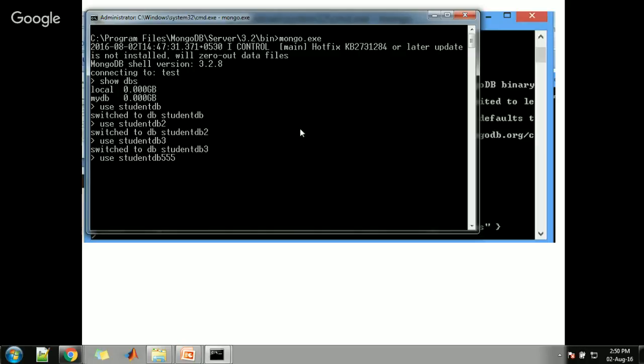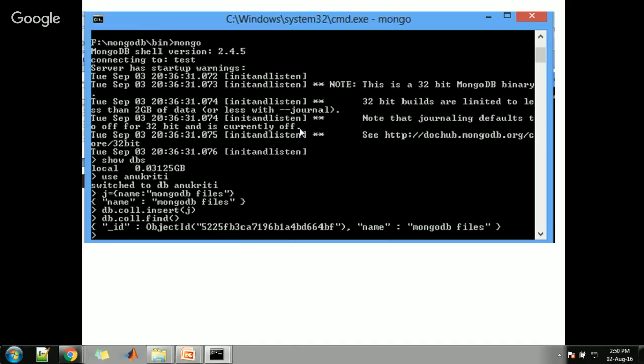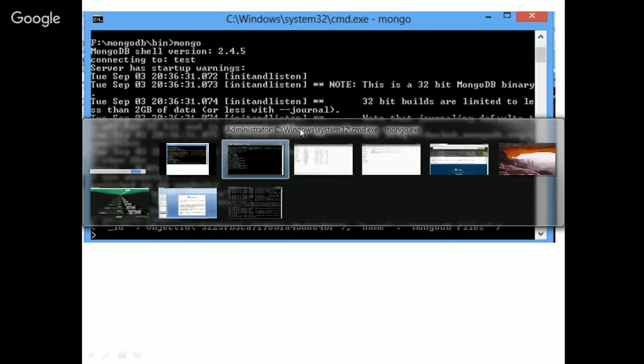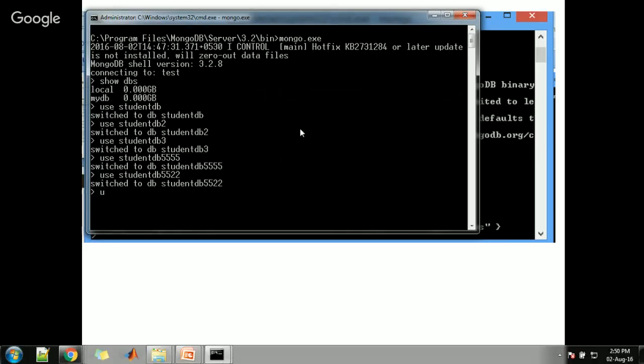Any number of times you can write it. It will not show you an error that the database does not exist. Automatically a new database will be created. Now I want to use a new name, so automatically a new database is created and we are using this database.